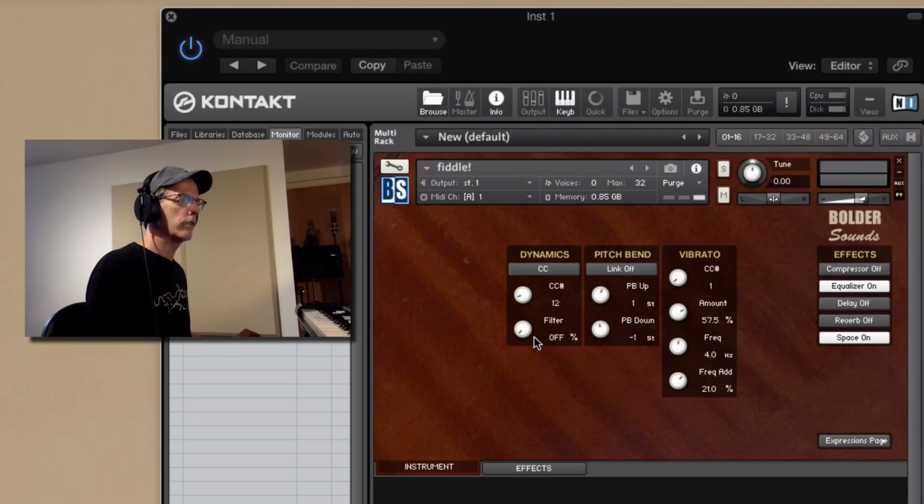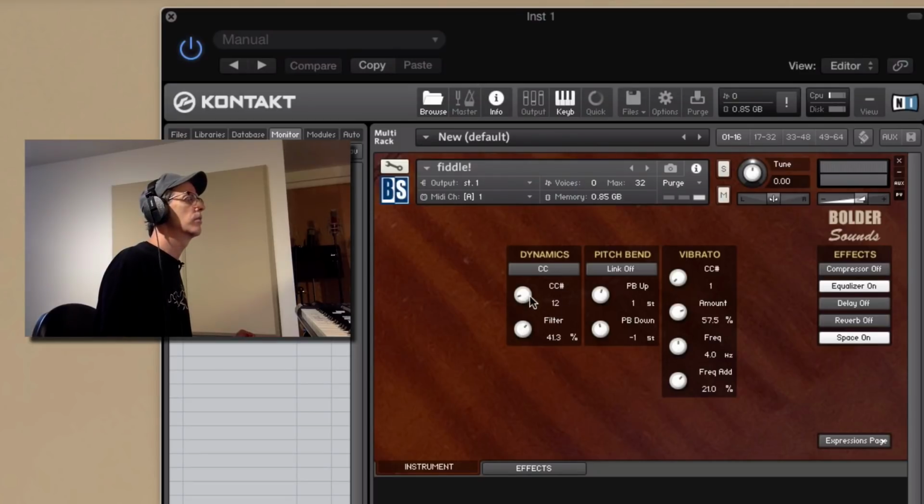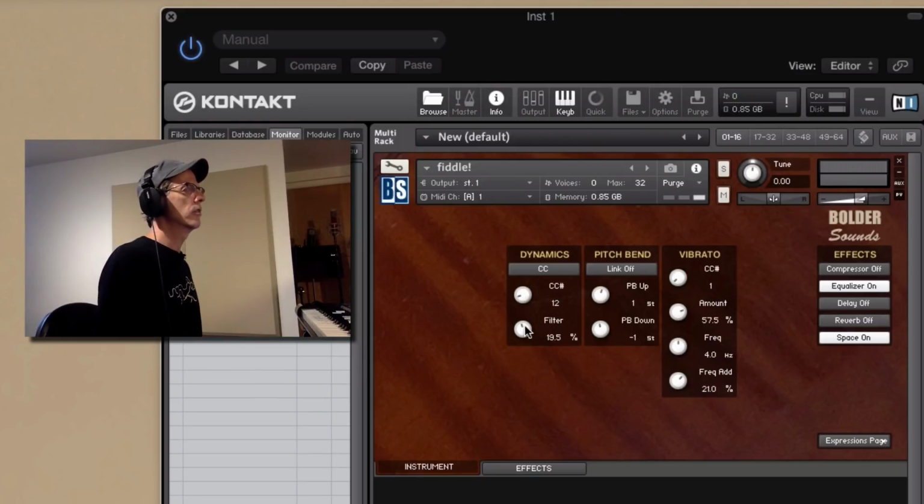Below it, you have a filter knob. If you turn that on, it engages a low-pass filter. And when you're playing it, when you're using lower volumes with your CC controller, it will engage the filter, which will make the sound darker, which is natural to acoustic instruments. You can choose the percentage of that filter being used with the knob. And also, if you want to just reset any of these knobs, you do a command click for the Mac or a control click on the PC. It'll set it back to where we had the default setting.